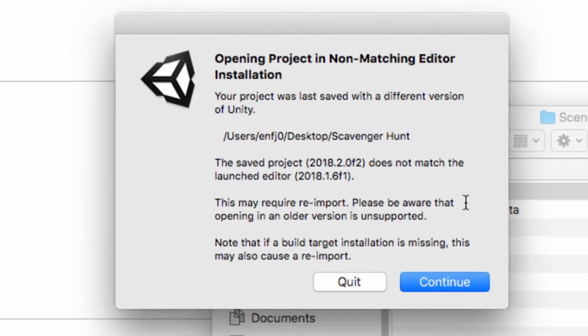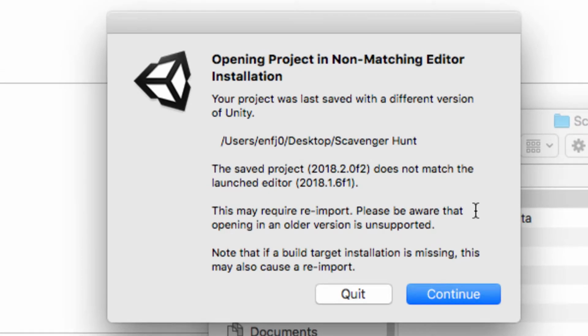Now I'm going to get a couple messages here, and I want to explain both. The first one is talking about the issue of a different version being used. So the version that I have on this machine is a little different than the version that I had when I actually made the project. It's basically just saying, is it okay if we switch to this newer version and make any changes necessary? I'm going to say, yeah, that's okay, continue.